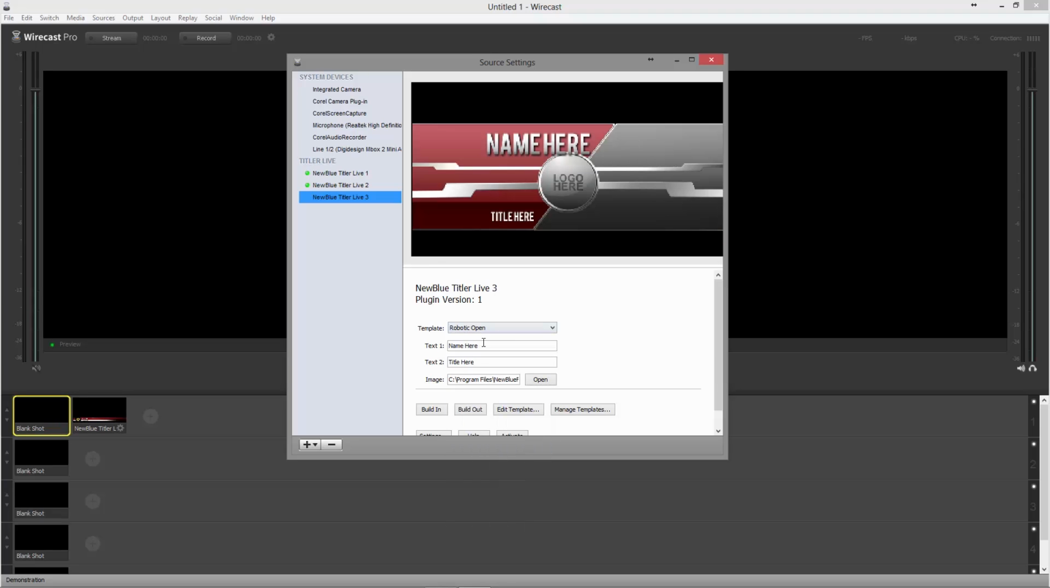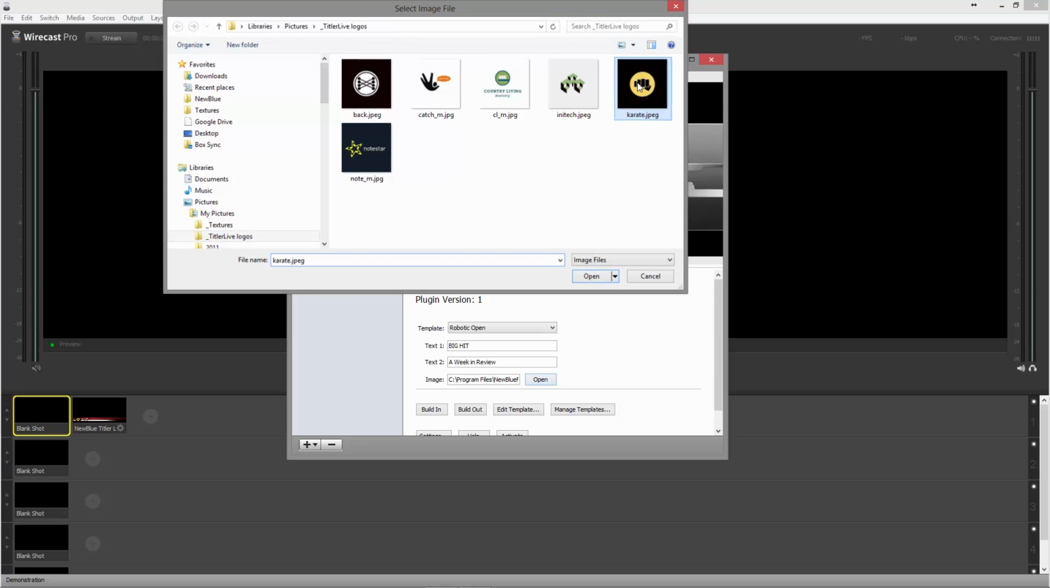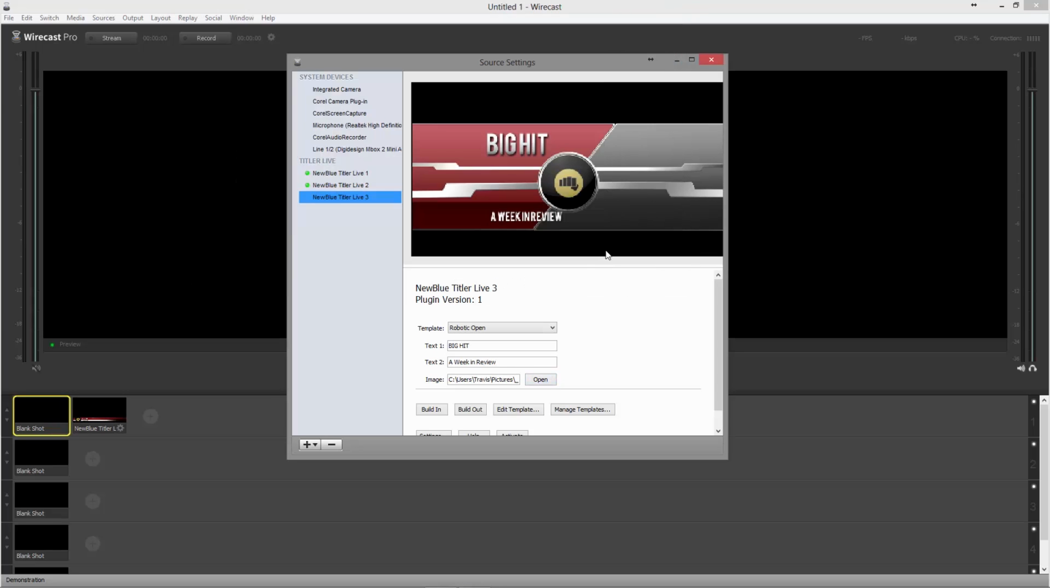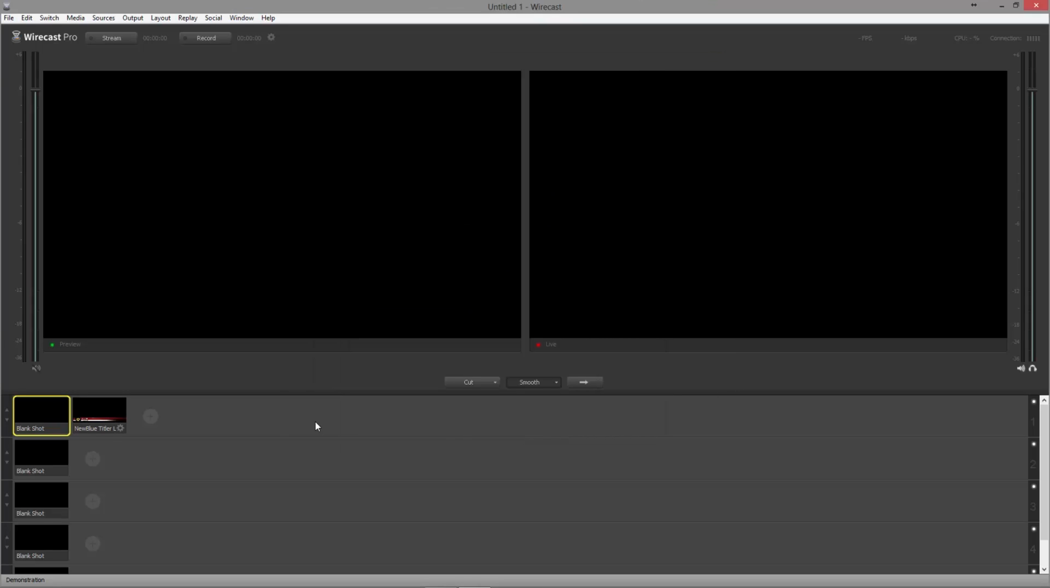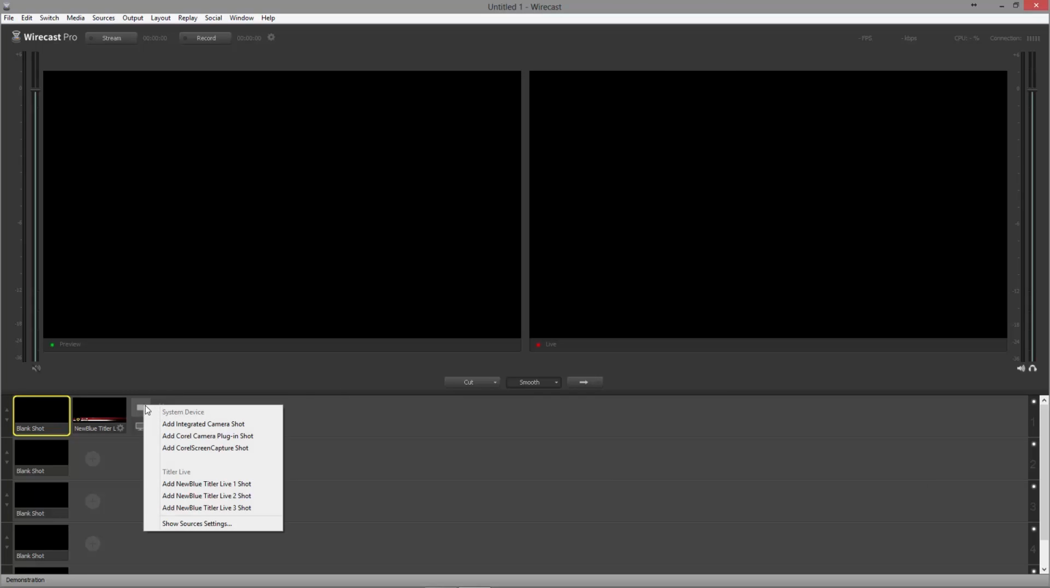Add, of course, some different text, so maybe it is Big Hit still, but instead of week 12, it's a week in review. And I still have my same badge, so let me go open up and find that image, and that image is going to be plopped right in the center of this particular template. Alright, let's close this down.